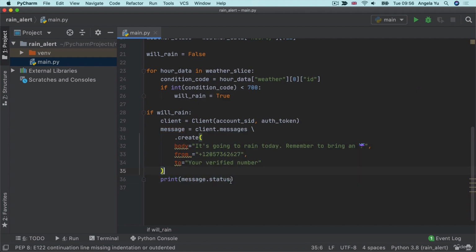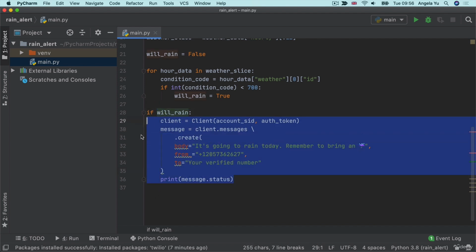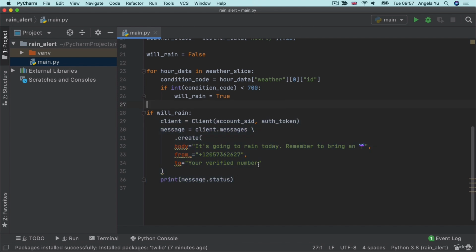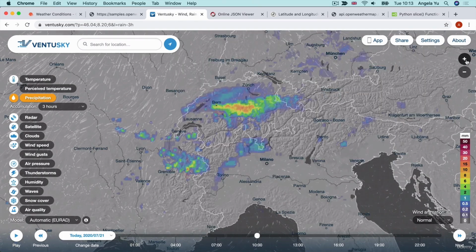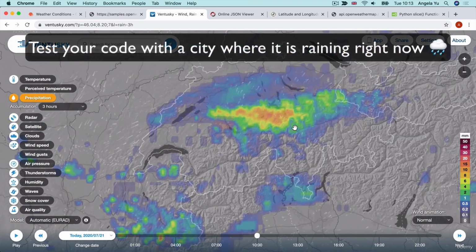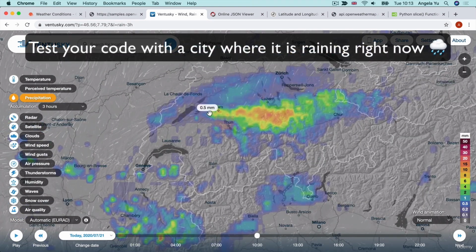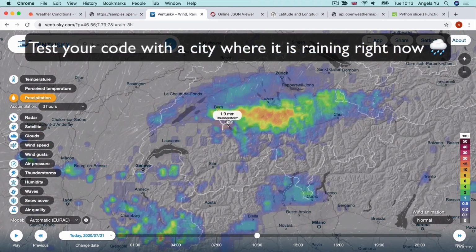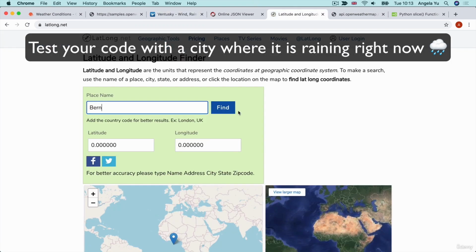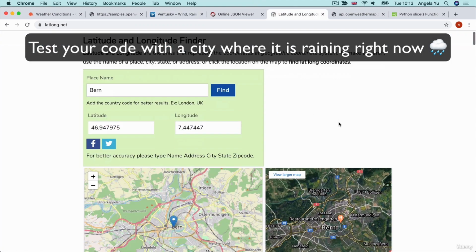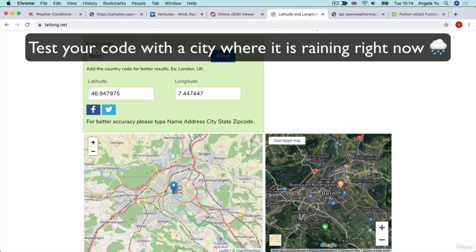was actually sent successfully. All of this code is indented inside the will rain block, and this is what's going to be triggered if indeed it will rain today. Now let's go ahead and test this. But before we can test it, we have to find somewhere that's actually raining. It seems like people in Bern are getting quite a bit of rainfall, so let's update our latitude and longitude to Bern in Switzerland.